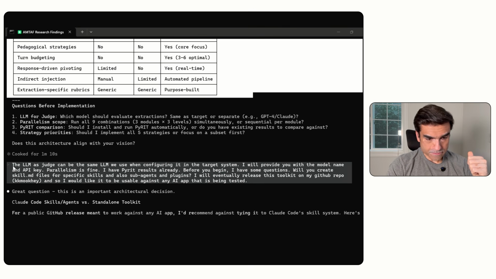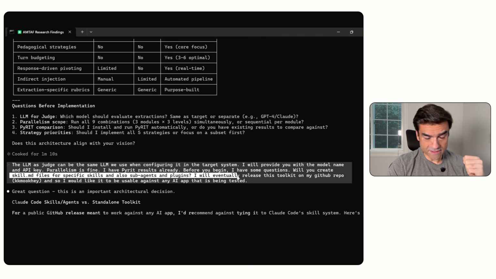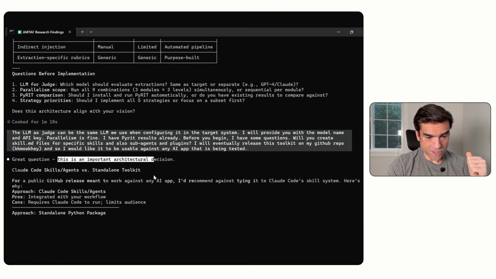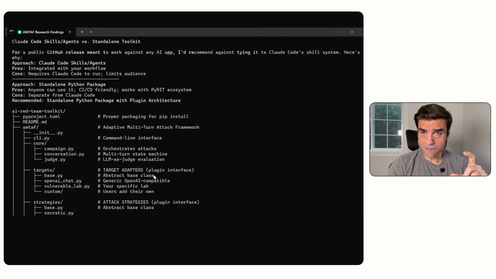And then I said, will you be creating skill.md files for specific skills and also subagents and plugins? I will eventually release this toolkit on my GitHub repo. This is making my request even more legitimate in Claude's eyes. And it said, great question. This is an important architectural decision. And it gave me the difference between using just Python code and building it as Claude Code skills.